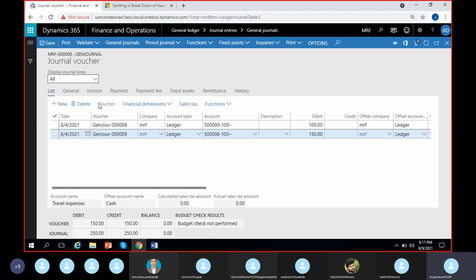Then I see this voucher option getting disabled. It will be enabled only once I post the journal. I post this particular voucher, and in this journal, if I post it, then I see this voucher available. Once I post it, I can see this in same blue color, and once I click on it, I can see the accounting impacts that were done in the system. We have seen that previously. We'll again see that once after posting this journal.